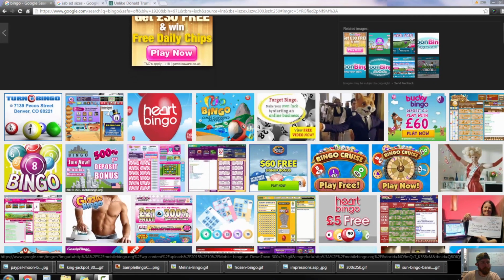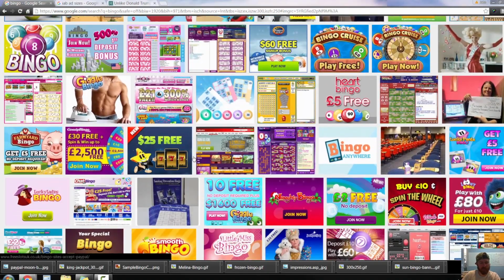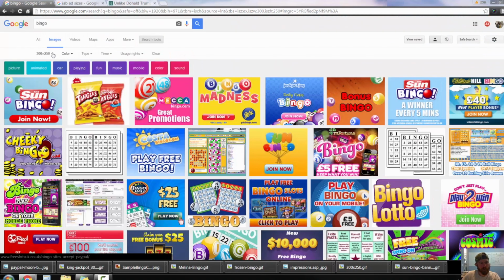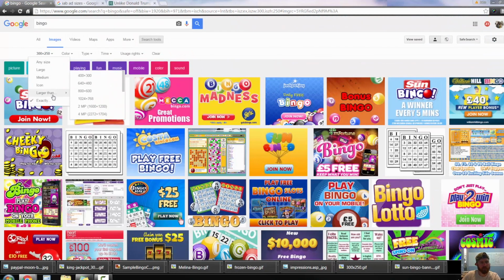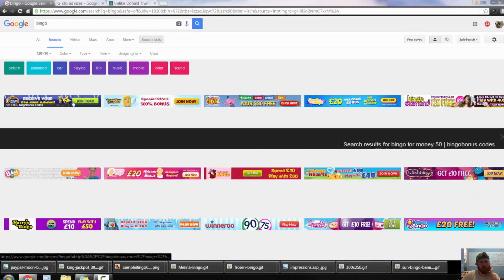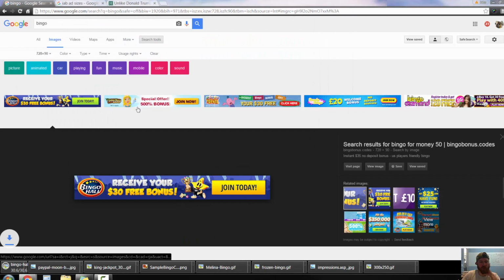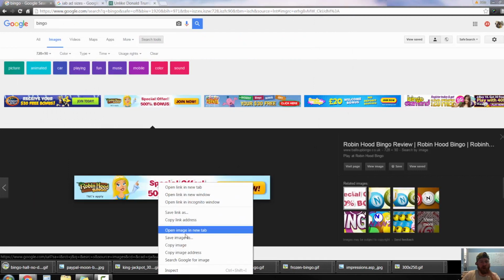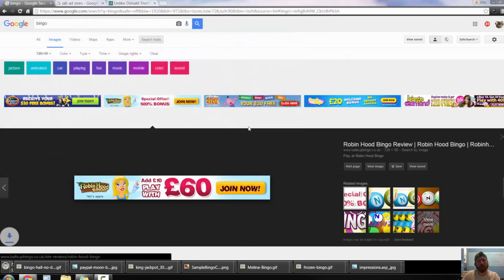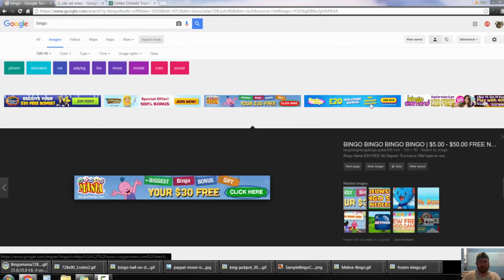Bingo. So we get a lot of different ads here. See, they're ads for days. So now we can change this around and we can try something like 728 by 90. And notice we get a lot of the same companies showing up. Bingo Hall, Robinhood Bingo. What's also good about this is these are all competitors.